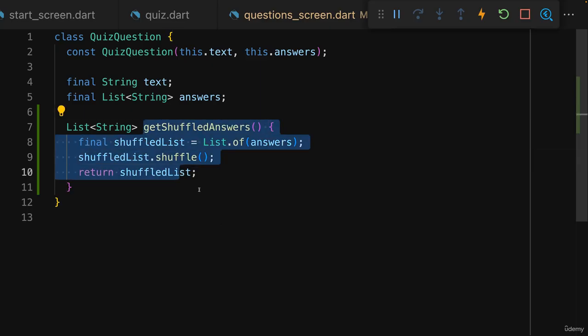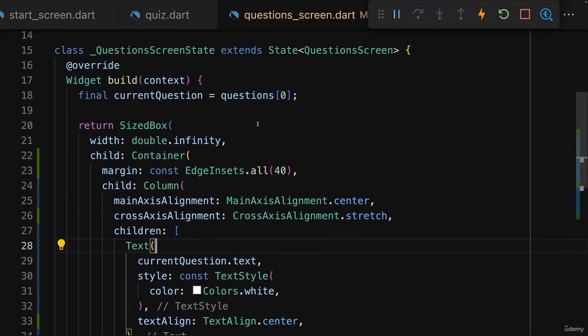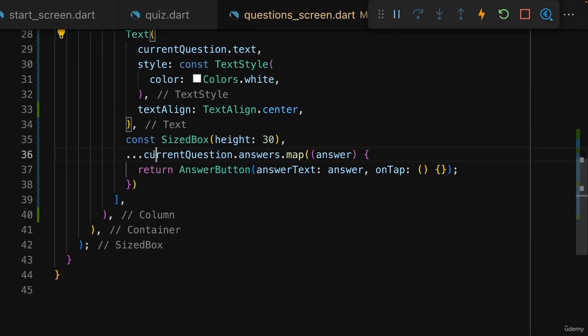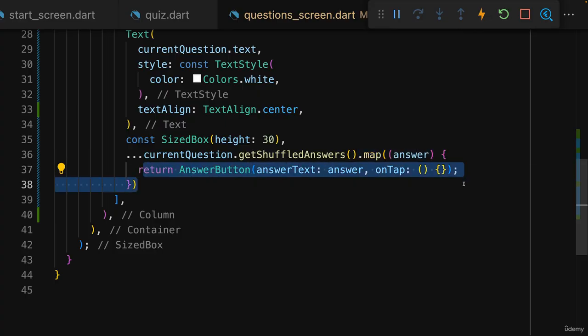And with that, we now got our getShuffledAnswers method here. And back in questions screen, we can now use these shuffled answers. We can use them down here. Instead of accessing currentQuestion.answers, we can access currentQuestion.getShuffledAnswers and then map those shuffled answers to our answer buttons. So this logic doesn't change. We still chain this map method here onto the getShuffledAnswers method. But the difference now is that we map our shuffled answers. And, very important, we do all these things without changing the original answers list.